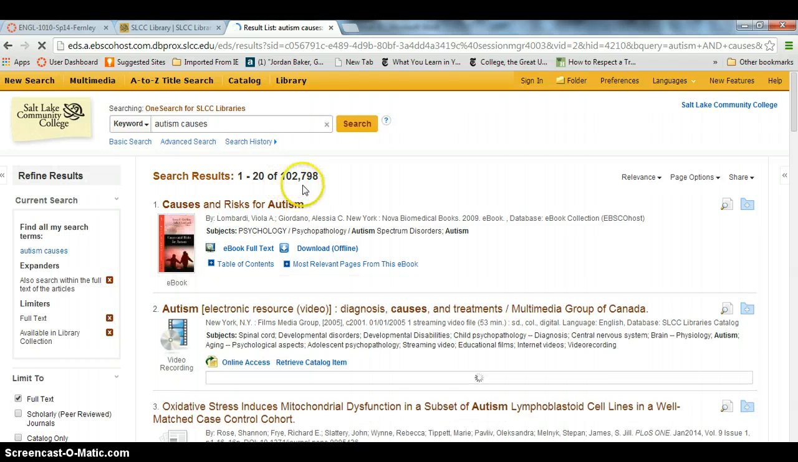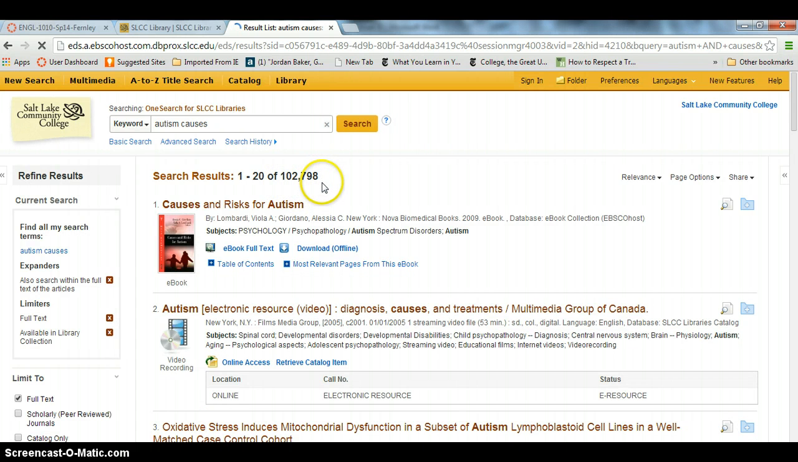Still have 102,798 sources, but causes and risks for autism is one of the first things that comes up. It's a book. Notice that it was published in 2009 here. Now, one thing you can do, especially if it's important to find the most current information, you can switch this from searching for relevance to searching by newest date, and that gives you the most recent information.